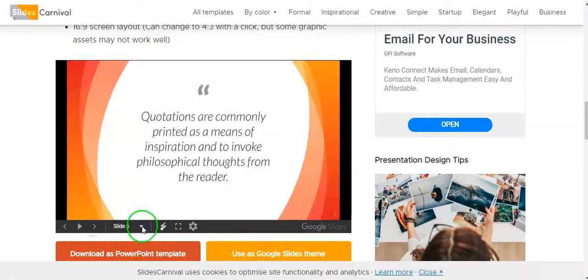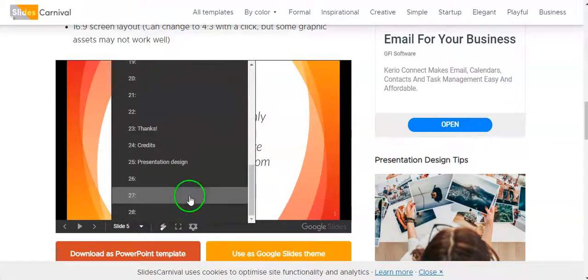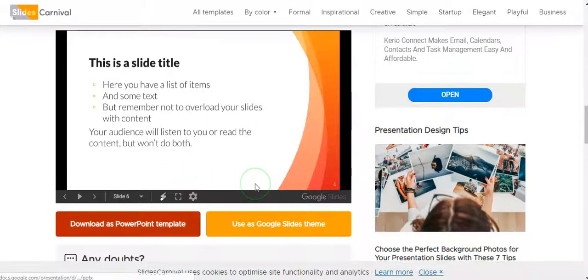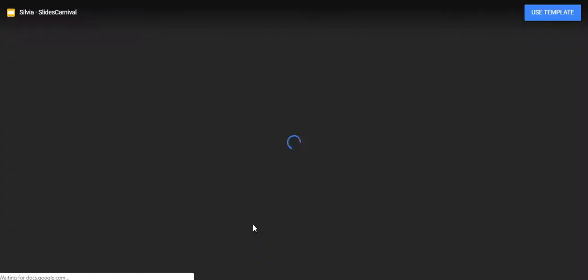Now you can have a look at the slideshow here by just going next and seeing what all the slides are. You'll see that there are 28 slides here, and that's okay. You don't need to use all 28 slides. Max, you'll probably need about 10 or 15 slides to get through your presentation, but you want to download everything and then take it from there, and I'll show you what to do later. So let's go and use it as a Google Slides theme.